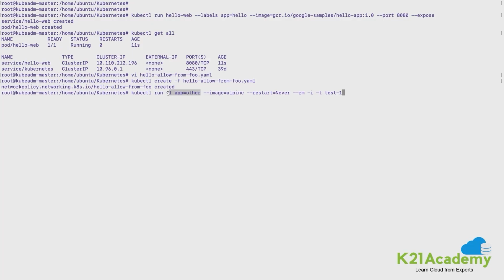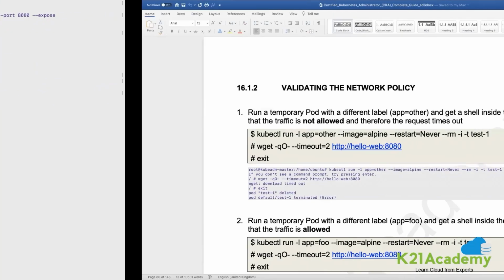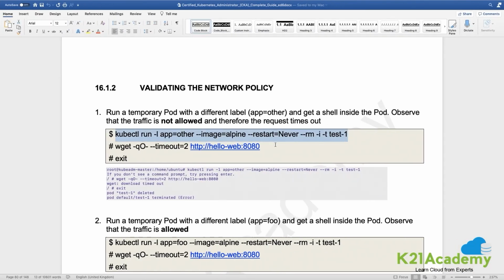It is having some other label. And the image is given the restart policy. In case I stop this container, the pod will get removed. I go interactively inside the terminal and I'm naming the pod as test1. So once you do this, you would land into the terminal of the test1 pod. And I would try to do a wget.